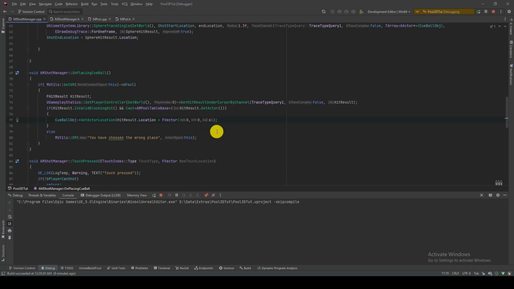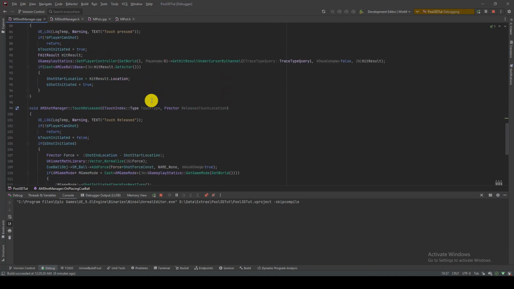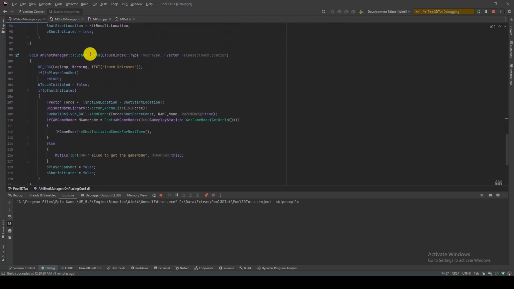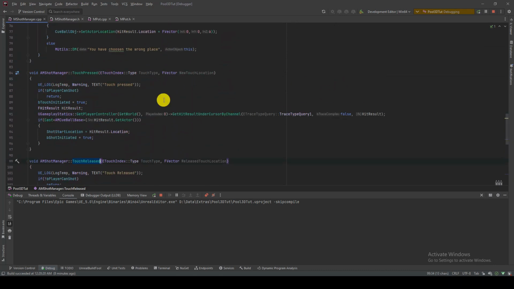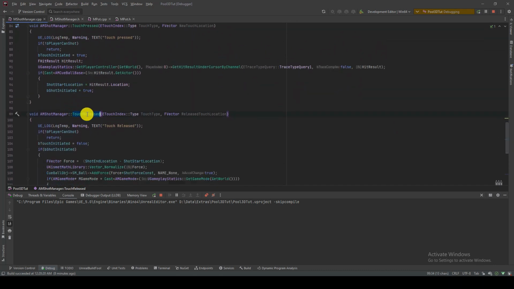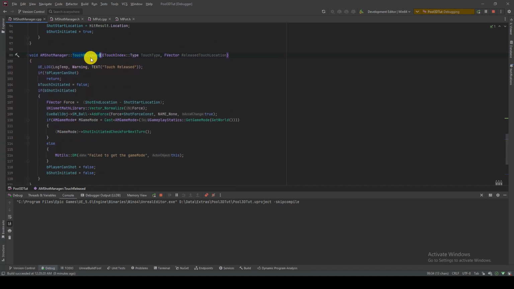So 3 plus 3 is 6. I'm just keeping some buffer here, so I'm keeping 6 as the z value, and we will be allowed when we are setting the foul. When we are releasing the shot, let's imagine I have placed my ball somewhere here in the pool table, and I have initiated my shot.